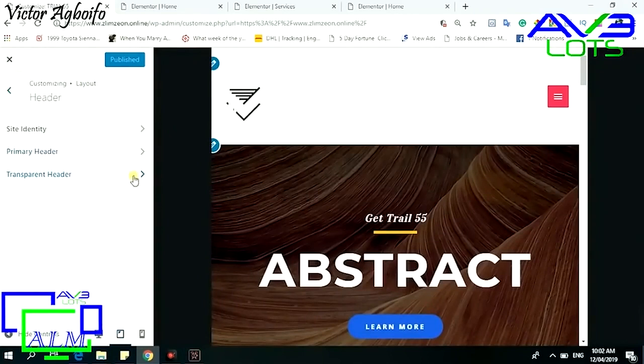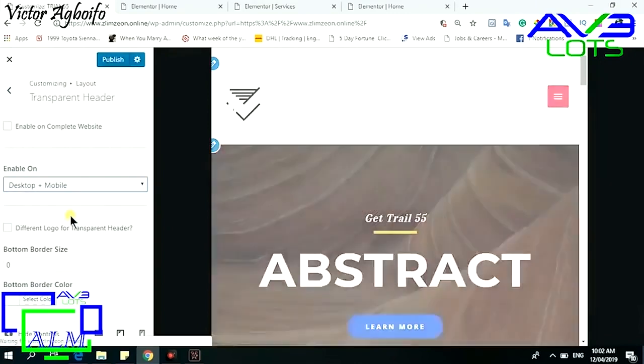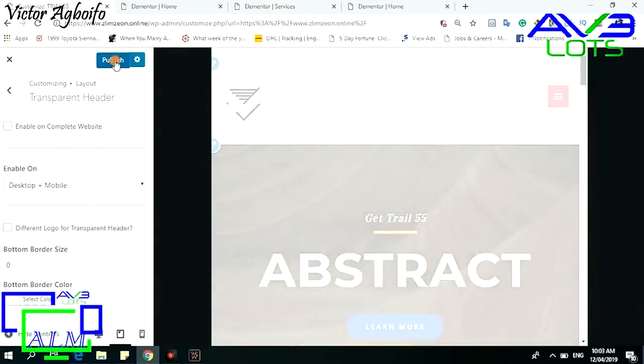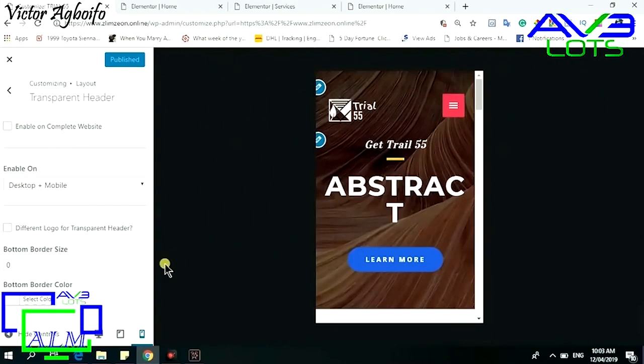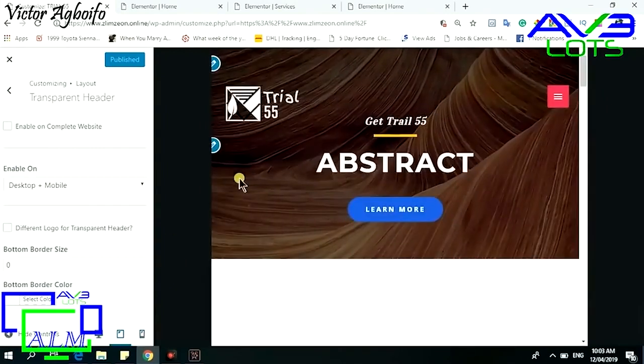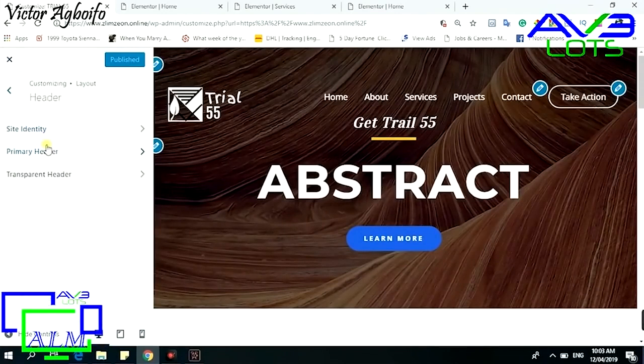Let's go back, go to transparent header. Let's see here where we have a label on, we make it desktop and mobile, not just desktop alone, but publish. You see we have a white logo there now. And if you check the mobile as well, we have our white logo. On the iPad, we have our white logo, and on the desktop, we also have our white logo. So from here, we can go back.